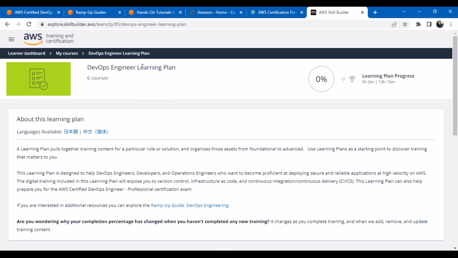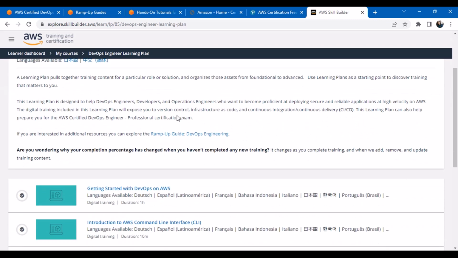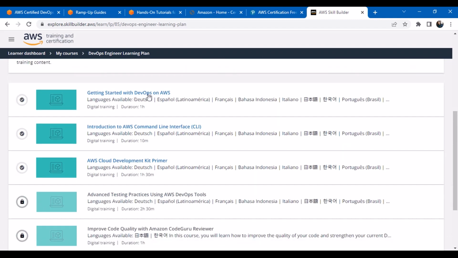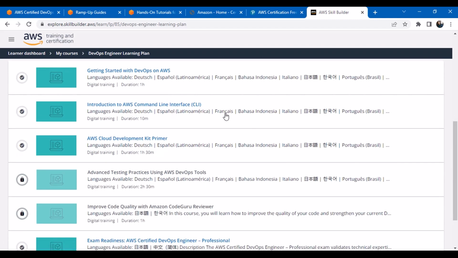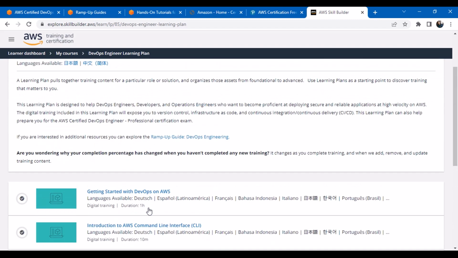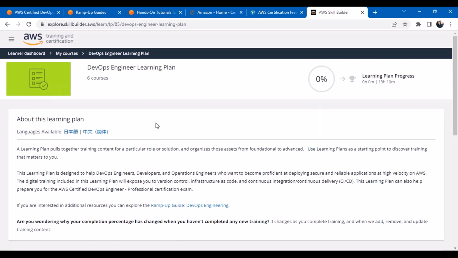The DevOps Engineer Learning Plan is curated so that you can find around 6 courses, which include getting started with DevOps on AWS, introduction to the CLI, then CDK, and advanced testing practices using the DevOps tools, and improving code quality with CodeGuru Reviewer. And finally, you have the exam readiness course available as well. So you have all this in a single place. You can enroll for it and you can start it. And once you finish every course, you get a completion certificate from AWS as well.